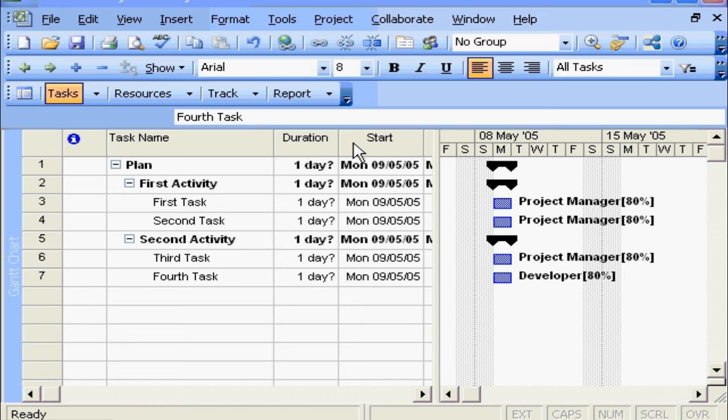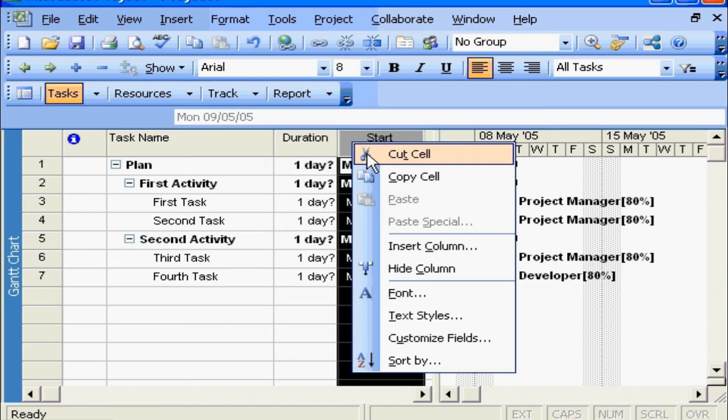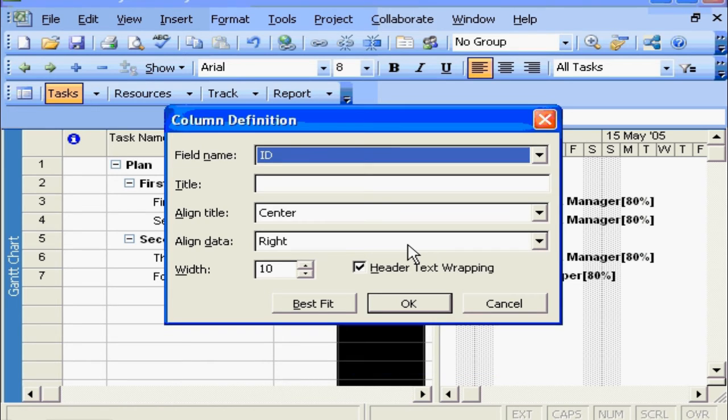So we need to do a little bit of customization to our Gantt view. To customize our Gantt view, we go up to this title area and we do a right mouse click and we get an option to insert a column. If we go to Insert Column and click on that, we get the ability to define a new column to our Gantt view. We're not defining a new data item to Microsoft Project.